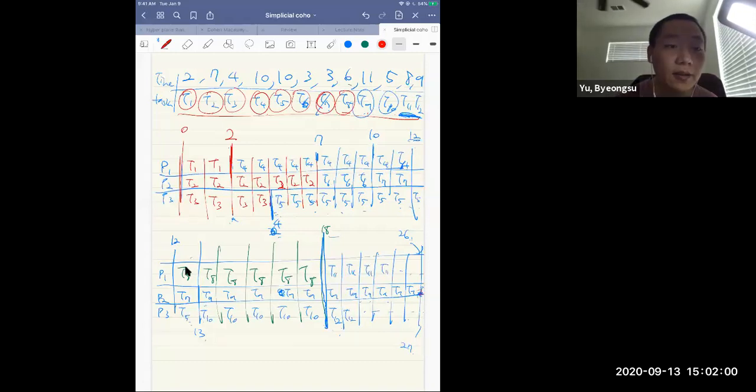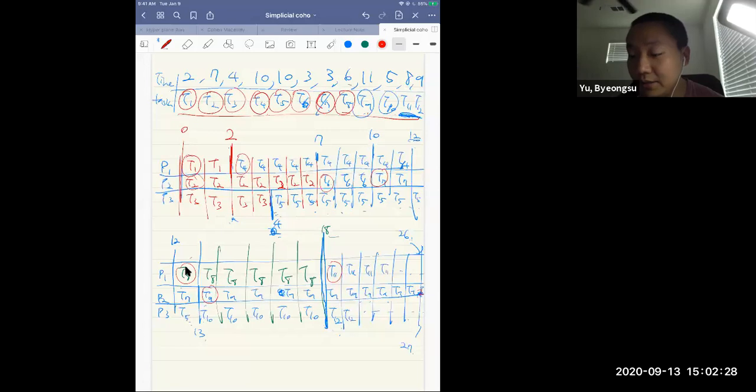So in the case of processor number one, the tasks it completes are T1, T4, T8, and T11, right? The tasks processor two completes are T2, T6, T7, and T9. And the tasks processor three completes are T3, T5, T10, and T12, right? Does it make sense for A, B, C, or do you have any questions on the scheduling?